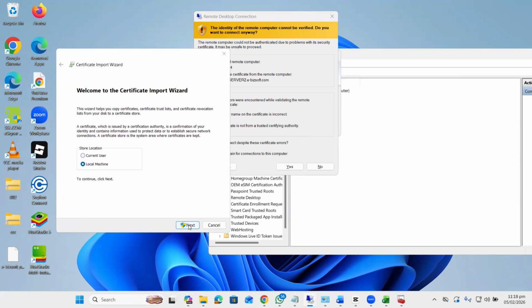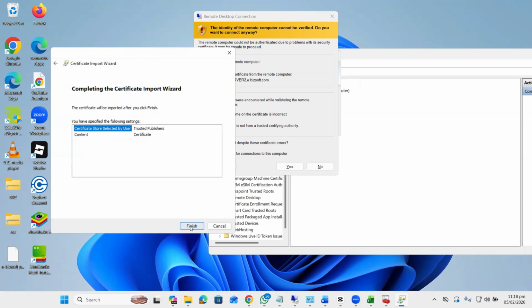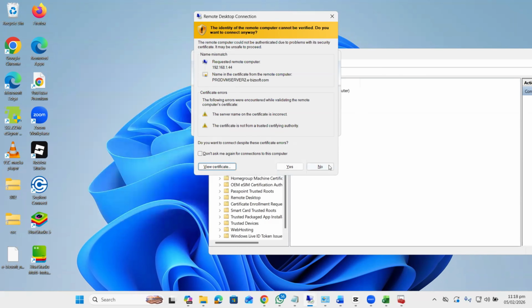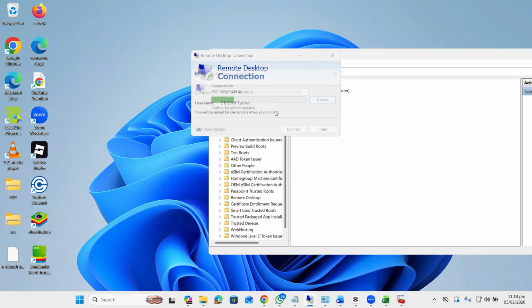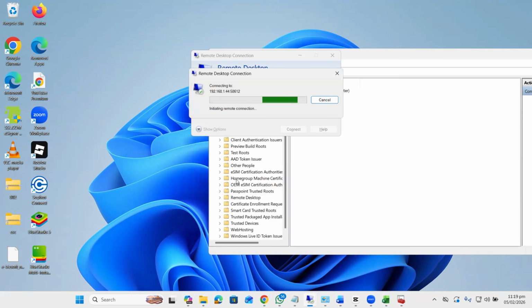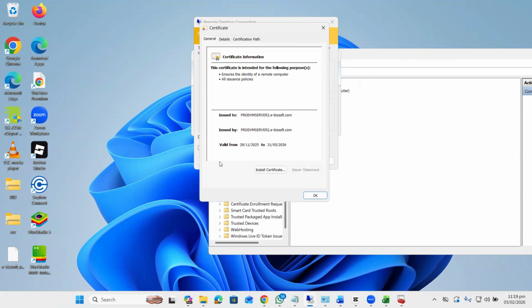Now it's time to select the last one, and here is the trusted publisher. Then click OK, finish. Okay. And now I can verify these certificates. I just click on the No button and click again to connect with this specific machine. Now I type the password and click OK. Now you will see that the issue is completely resolved. Here we go. Now if I click on view certificate, the issue is resolved.